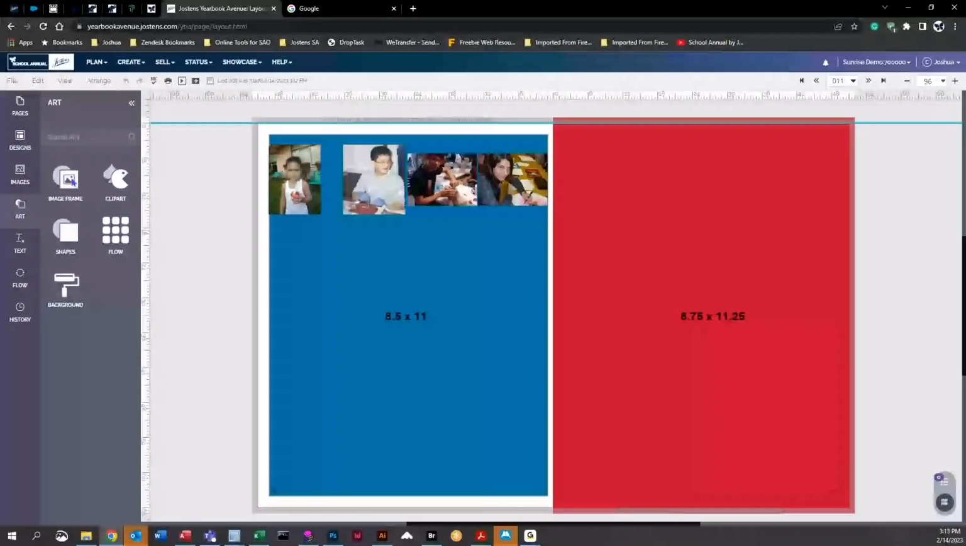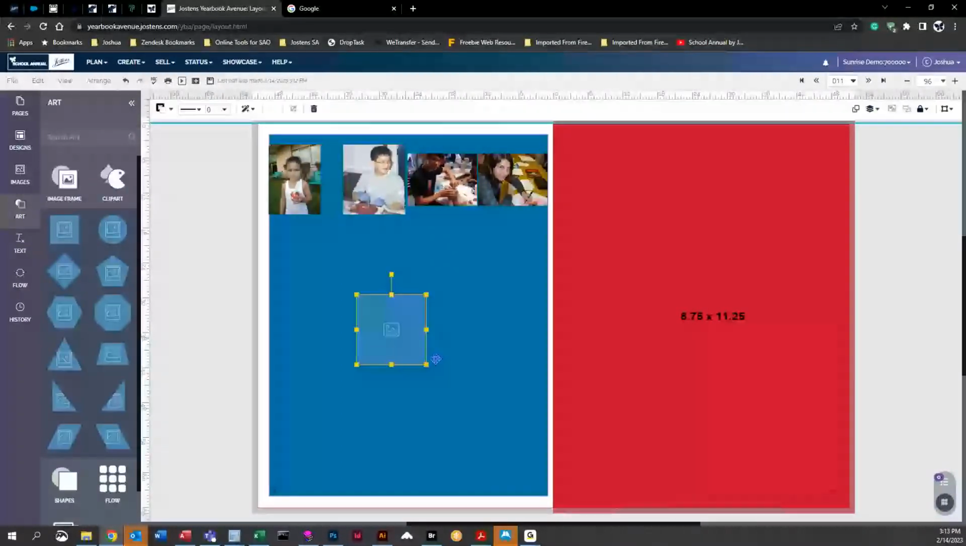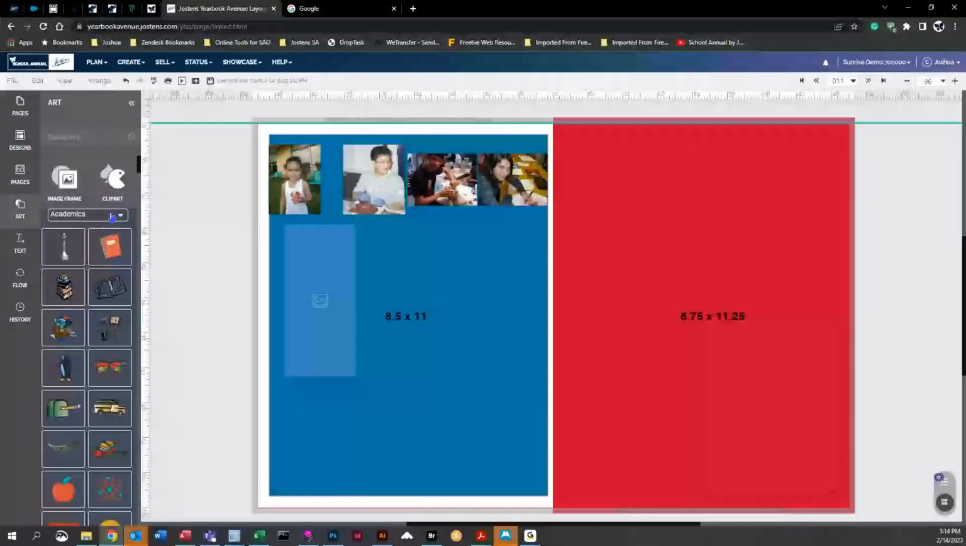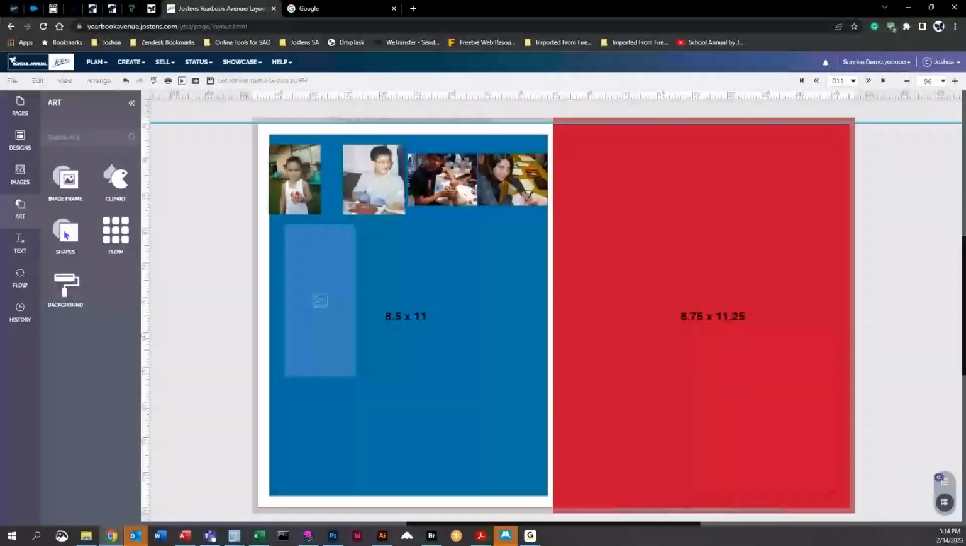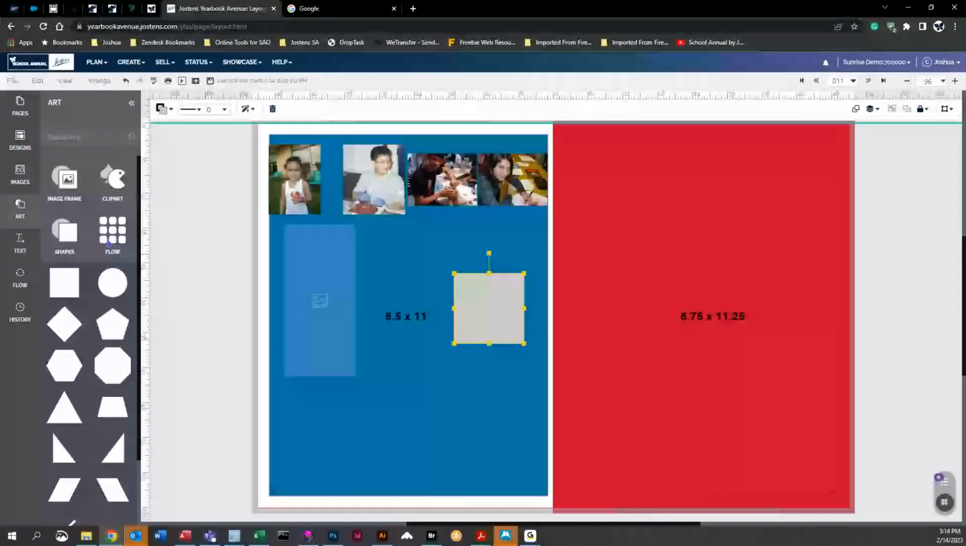The art tab, where you have image frames. These are just blank frames that we can put on the page, size them any way we want, and then drag and drop images into them. We also have our clip art, shapes.